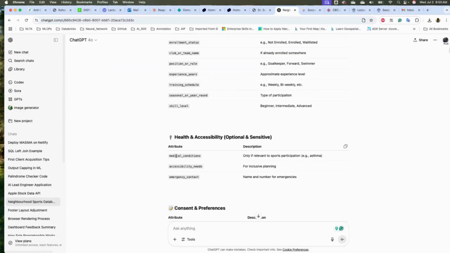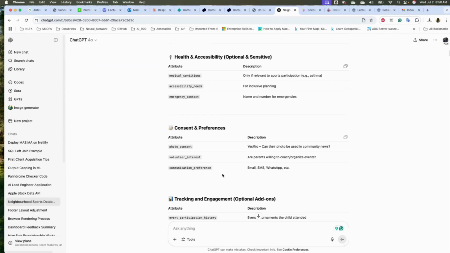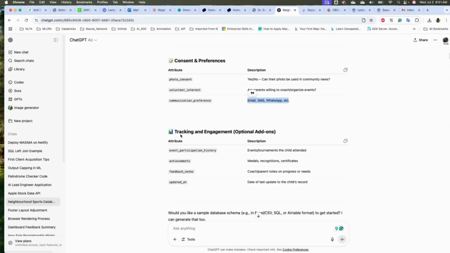Next thing is health and accessibility. So basically, what is the medical condition, accessibility needs, emergency contacts, because these are things you need on hand, right? Then consent and preferences: whether you can take a photo of them or not, volunteer interest if they are going to volunteer, and communication preference. So what kind of communication they need when you reach them: email, SMS, WhatsApp, etc., right?